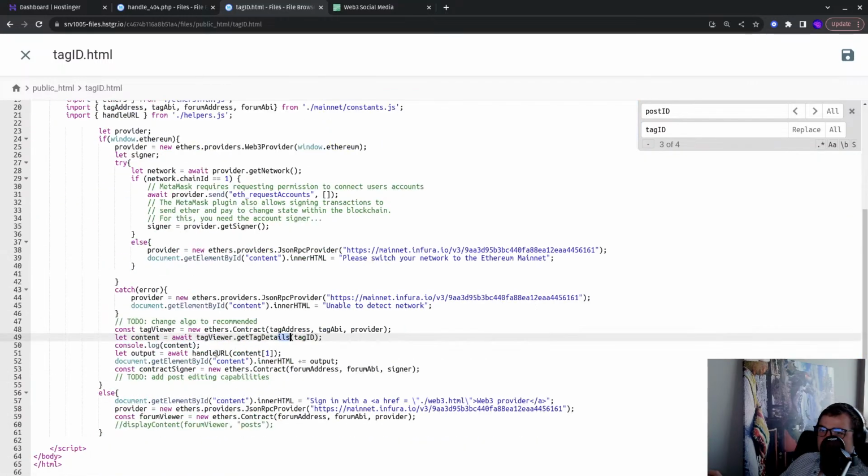Okay, wait, tag details console.log content 2, right? Handle URL content 2, and wait a minute. Post content. Didn't I just have an issue with? Didn't I have an issue with?